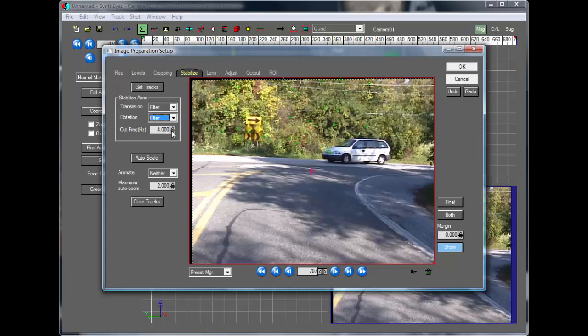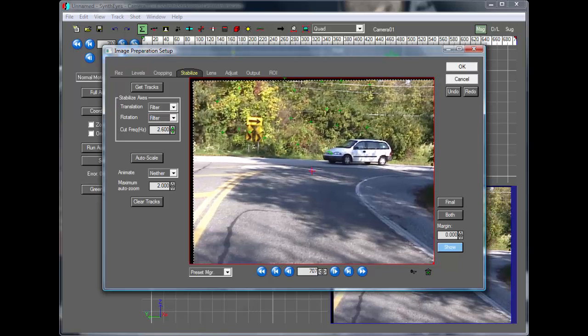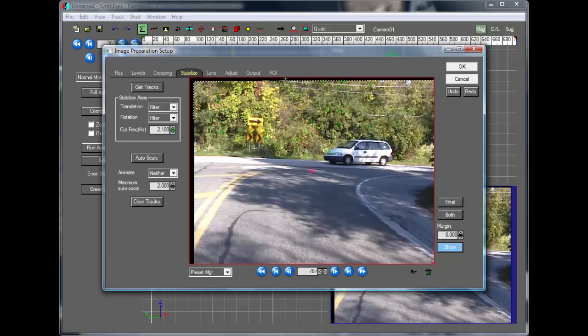And the one important parameter that we have to adjust is the cutoff frequency. Basically, vibration above the cutoff frequency is removed, and vibration below the cutoff is kept. Now, as you decrease the cutoff frequency, the amount of zoom that's going to be required is going to increase, which sacrifices some of the quality of the images. So you don't want to make it too low.